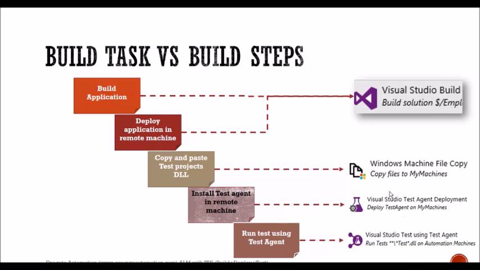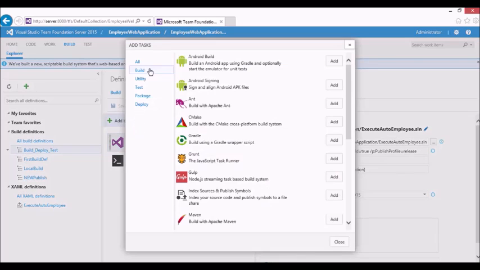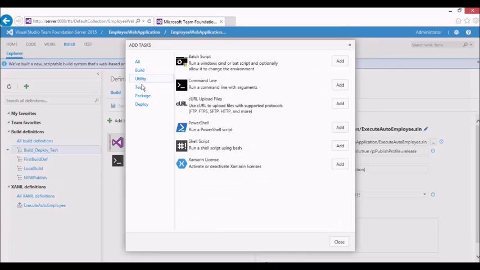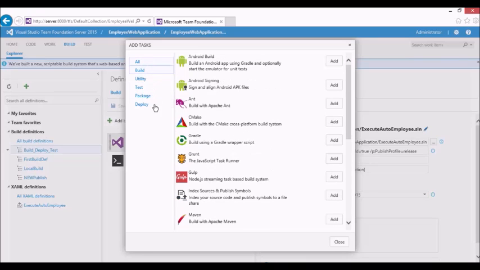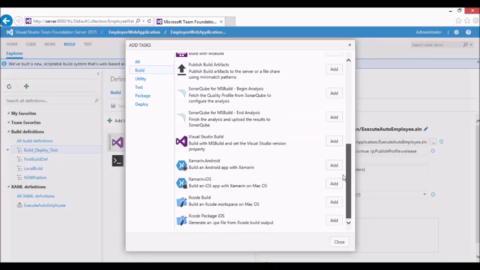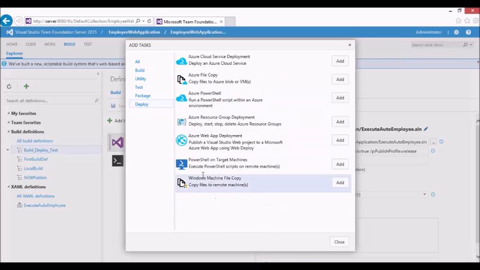For that, again, I'm going to flip to Team Foundation Server. All right, just hit this add build step, and this will bring you the add tasks option. Here you can search for the Windows machine file copy, and that is available under, I think, the deploy section, right? So in the deploy, you have this Windows machine file copy. Just add this task.